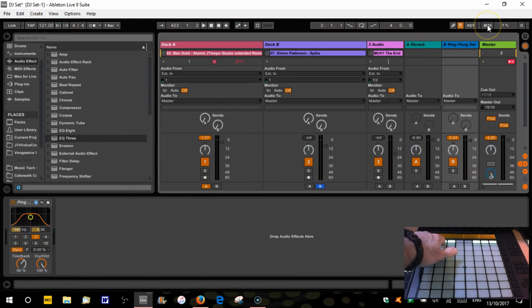So you can see now when I press those and hold it down, it's going to instantly send that signal, that's on B and that's A. So it will send that signal to A or B effects as long as I hold my finger down on the button. Then when I let go, it instantly jumps back.